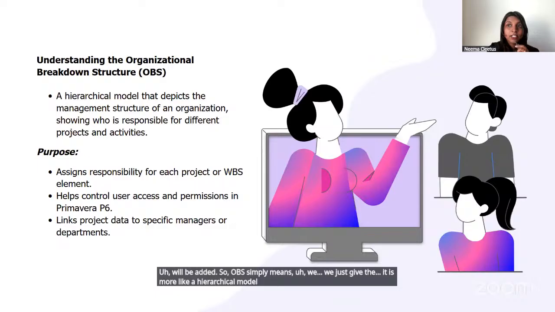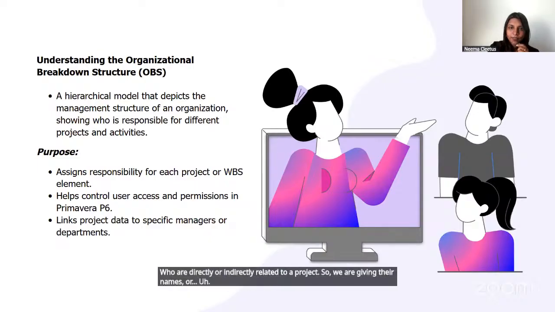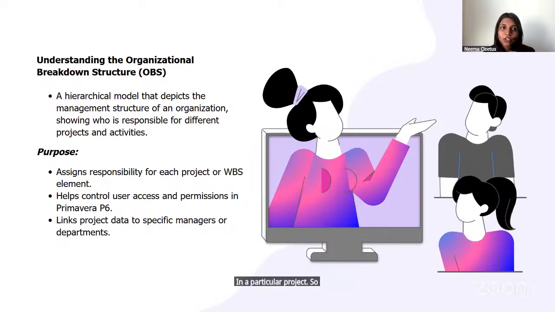So we will give the workers or employees working in the project or in the company who are directly or indirectly related to our project. We can give their names or their positions, etc. So we have to show who's responsible for different projects or different activities in a particular project. So that's what is called OBS.